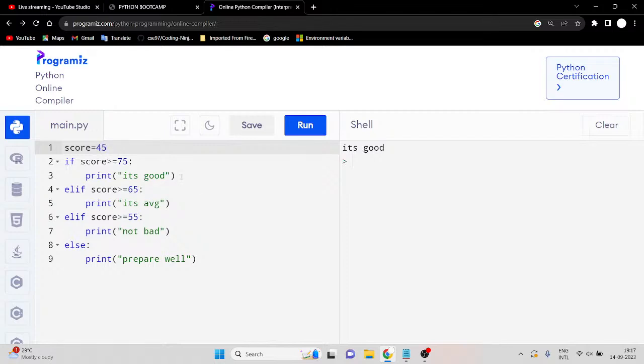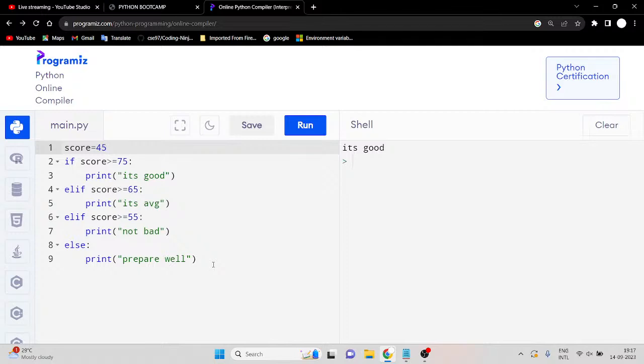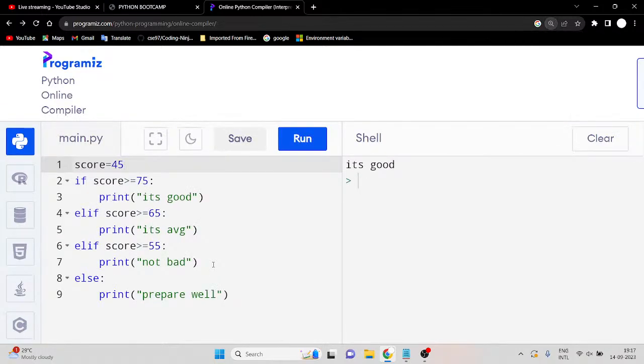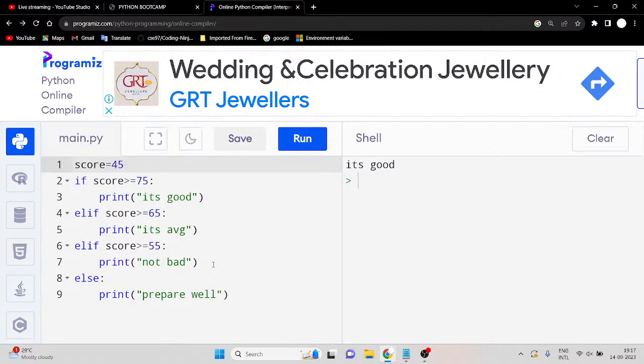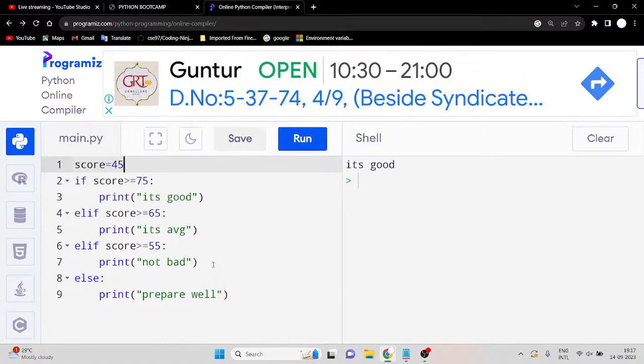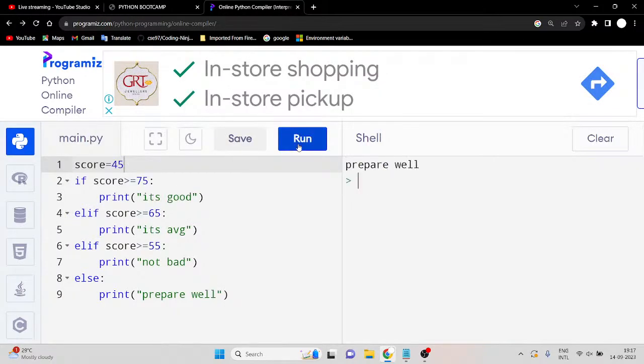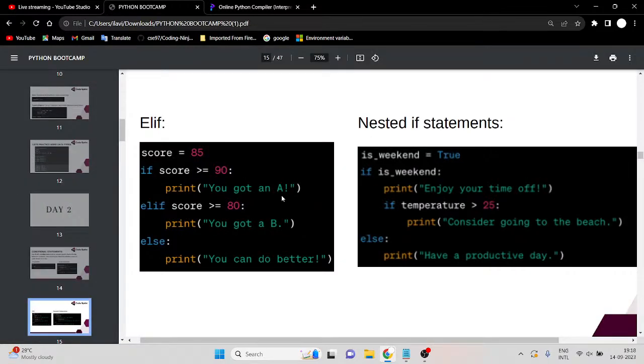So now tell me what will be the output. Yes. So that's all about if, elif, and if else.